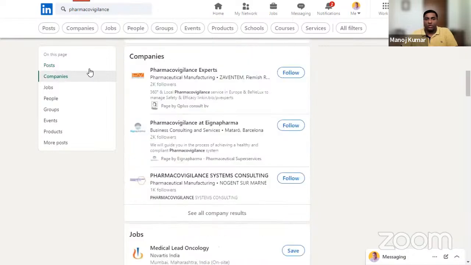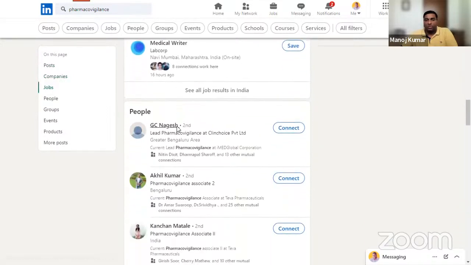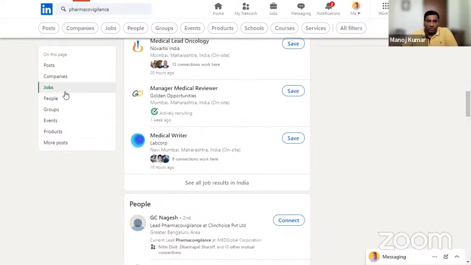Another thing is you can search for the companies who have posted information about pharmacovigilance, right? So let's say we go to companies and we have this many companies. There are a lot of jobs here. They will be posted in the jobs section below this. And there are people who are also working in pharmacovigilance. So let's say we go to the jobs, okay?